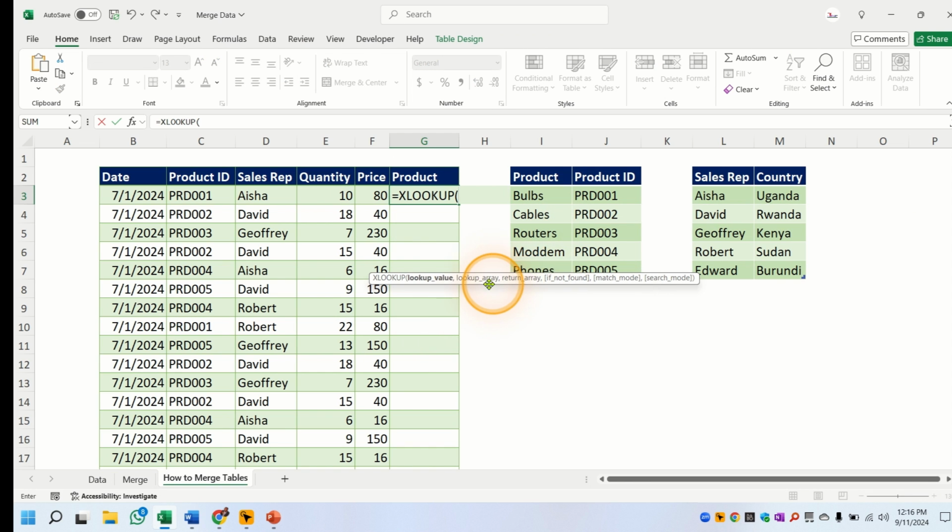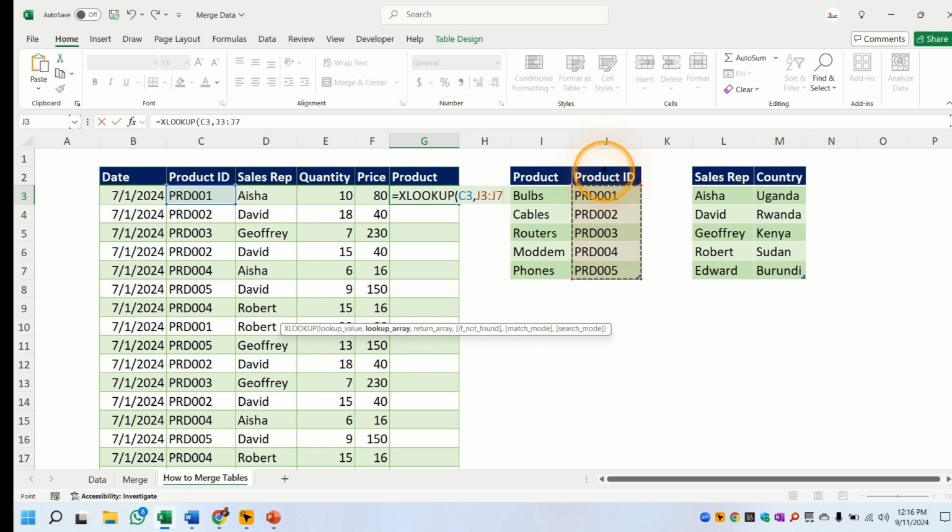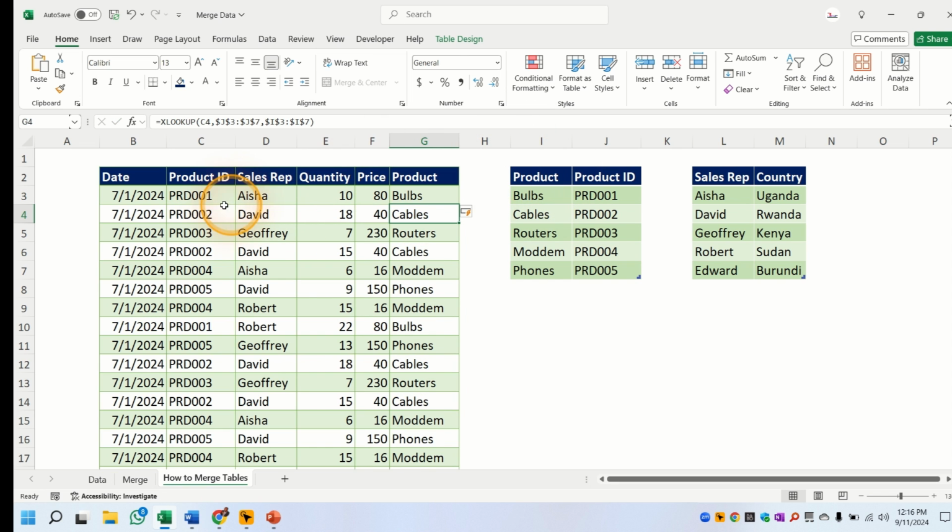What am I going to be searching for? I'm going to be searching for the product ID. And for the lookup array argument, where am I searching this particular product ID from? From this particular column. So I highlight this entire column in my dimensional table and lock it, comma. What do I want to return? That is the return array argument. I want to return the product name. So I highlight this particular column and press the F4 key to lock it on the keyboard. I can close this XLOOKUP formula from here and hit enter. You can see wherever I have product ID 001, it returns the corresponding product name.